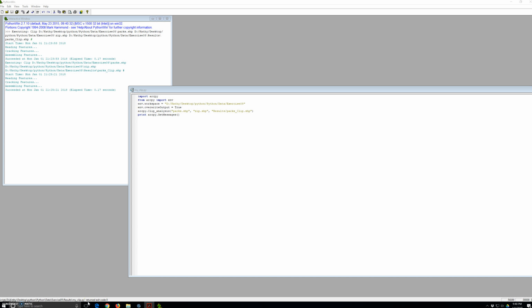Exit code 0 means no errors were encountered. So now we're going to examine the interactive window in PythonWin. The interactive window should look something like the example here.